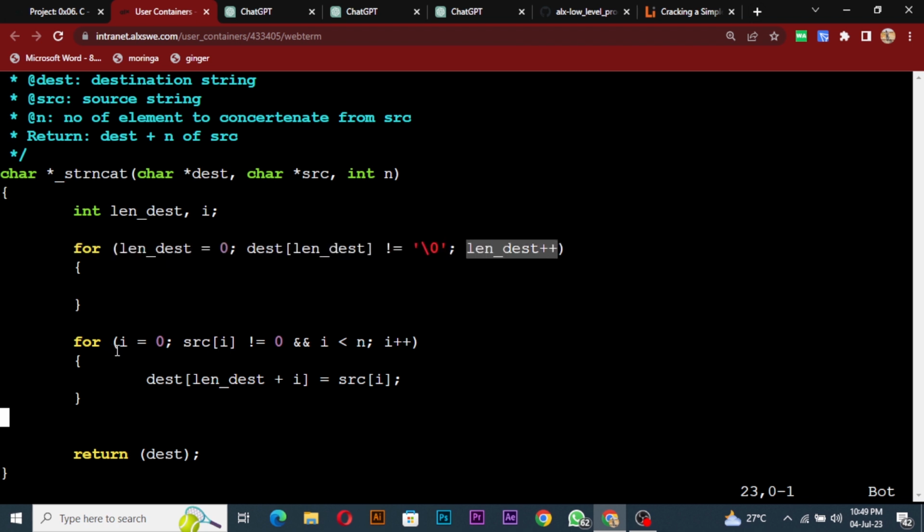So we now have a for loop, and then we say i equals 0, while source at index i is not equal to 0 and i is less than n, i plus plus. So for this place we are saying that source at index 0, this one is 0 for now, is not equal to 0, and i is less than n, that is 0 is less than n. As far as these two are right, it should do this.